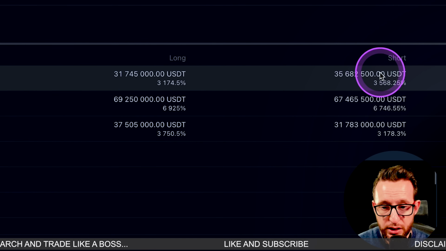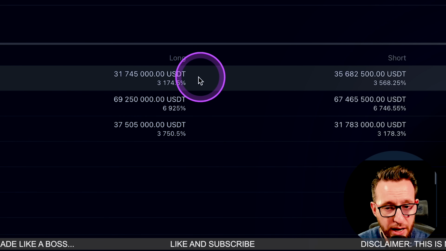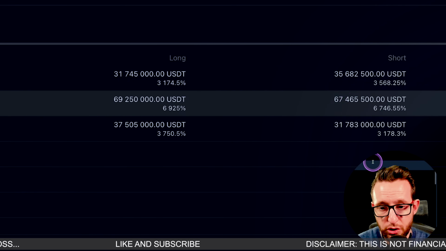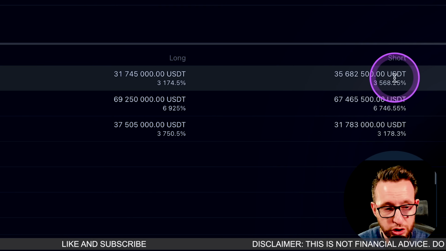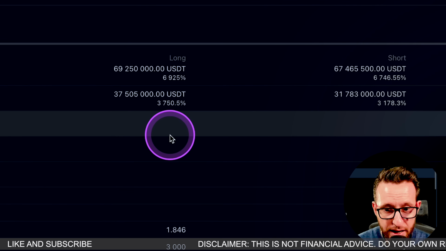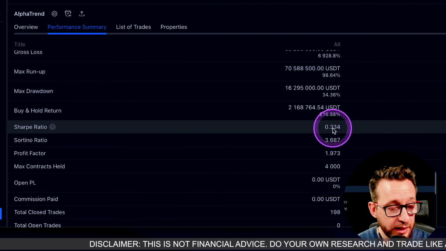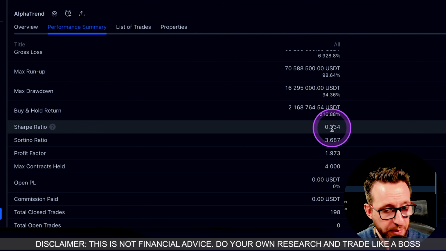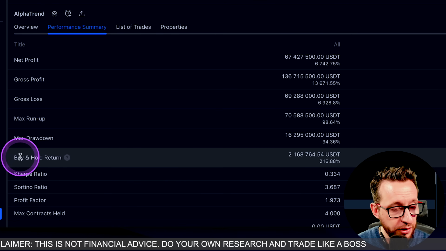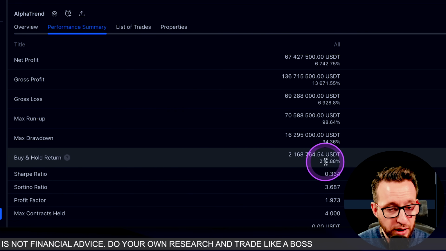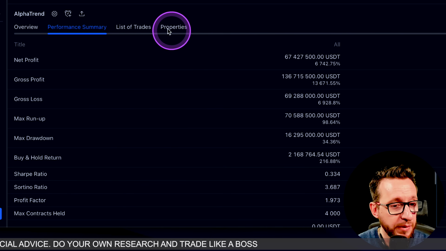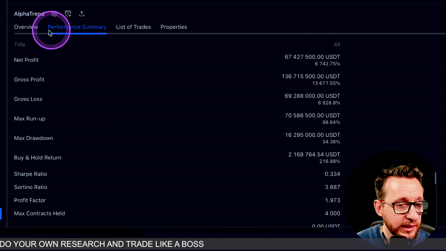If you look at the shorts and longs, they're pretty much the same. We have net profit of 3,100 on longs, 3,500 on shorts here. And yeah, the Sharpe ratio is way too low for me to actually trade this on bots by itself, but I will be working on this to make it better. If you look at buy and hold, we would have earned 216%, so this would have absolutely exploded that there.